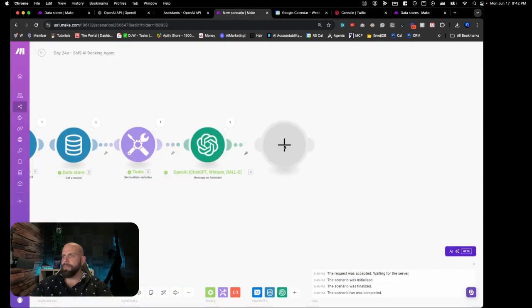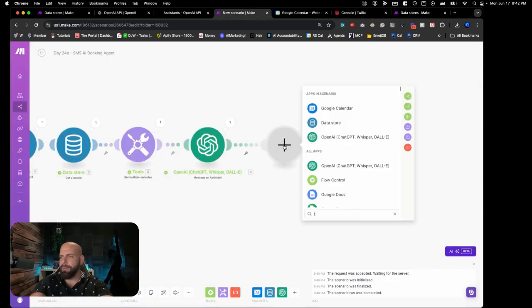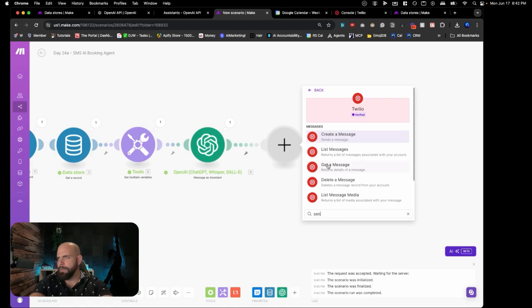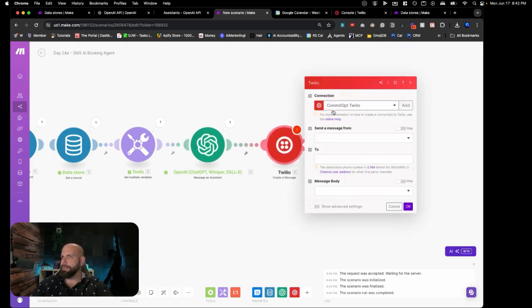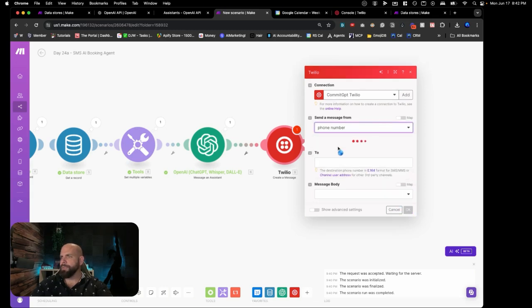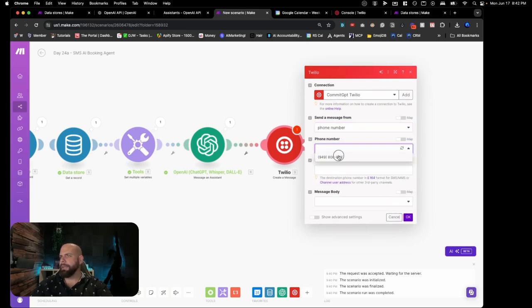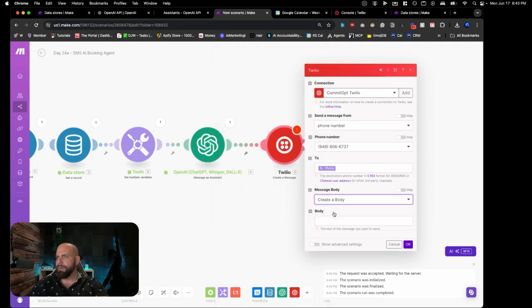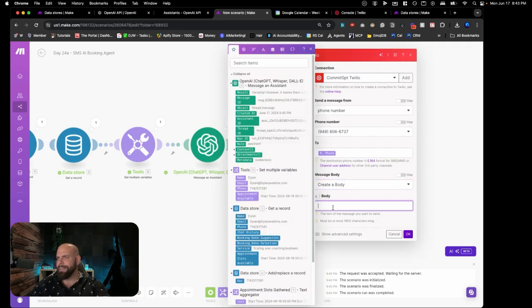So we're going to go inside of here, double click on the button to create a module. We'll go to Twilio. We'll go to create a message. And then I'm going to go to phone numbers and active. And we're going to be using this one. And we're going to be messaging the actual phone number that is coming through on this side over here. Now the message body, we're going to create a body, which is create a text message. And then the data we're going to feed through is coming from this module.